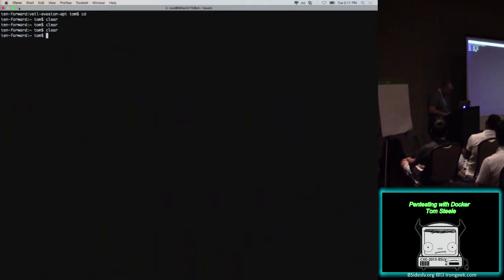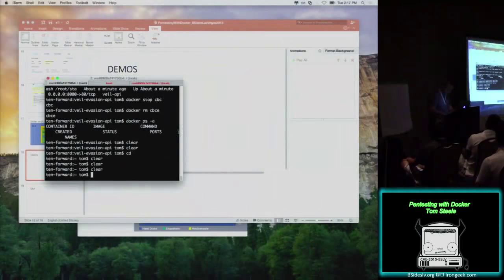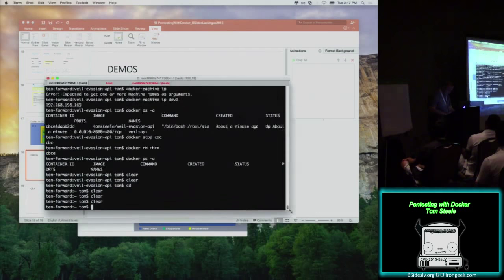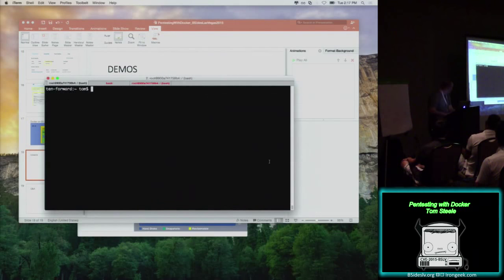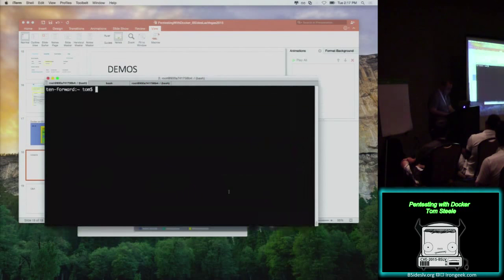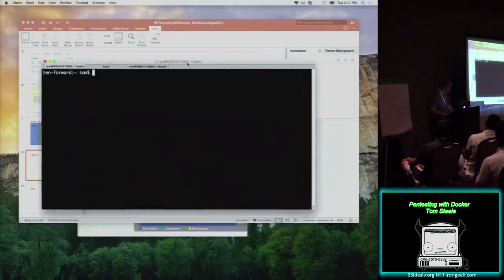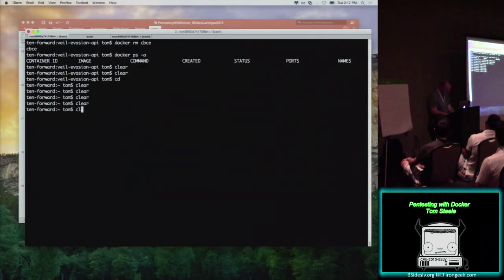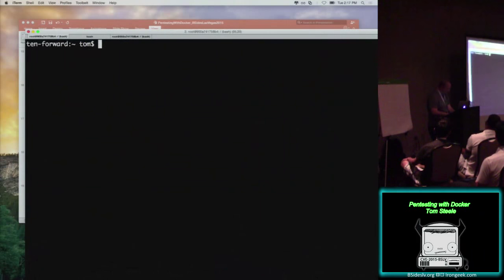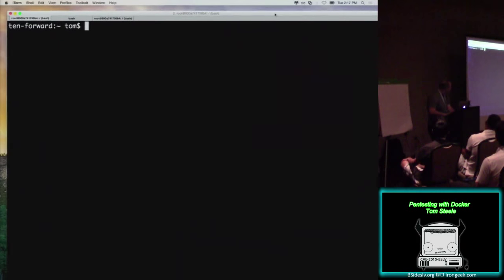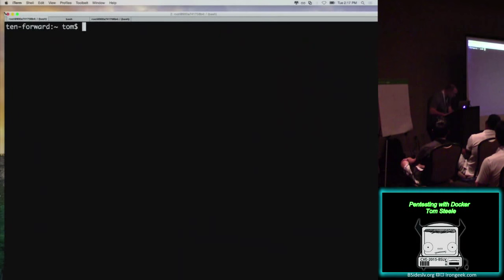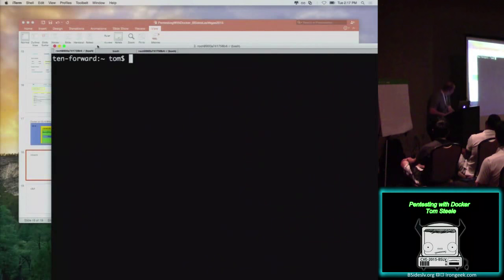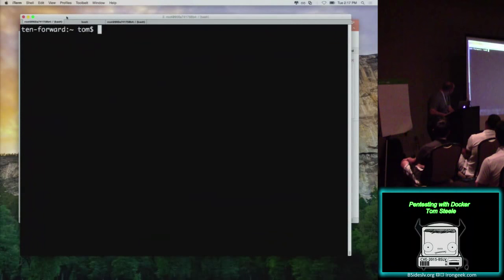I'm going to minimize this. How's that? Bigger? Okay, we'll go bigger. I can do bigger font. How's that? I can't. Now you can't see the window. That's the overscan. All right. Is that good?